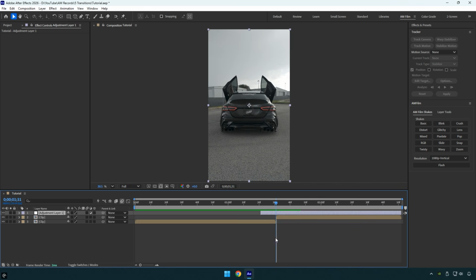Next, move to the middle point again, and from there go 15 frames forward by holding Shift and pressing Page down. Holding Shift and pressing Page down moves 10 frames forward, and to move only 5 more frames, press Page down 5 times without holding Shift.